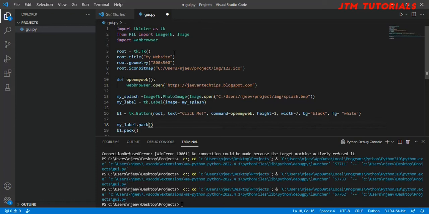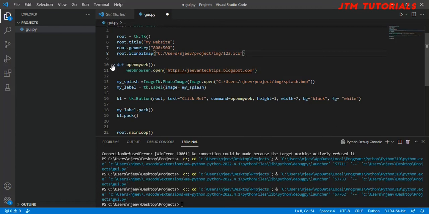So what we added, we can recall it. The first one is we have created a root window. Inside this root window we have added a title, my website, and we specified the geometry as 800 by 500 resolution. In the 8th line we have added an icon bitmap for the icon of your program, and in the 10th line we have created a function which would open my website. So the open my web function.